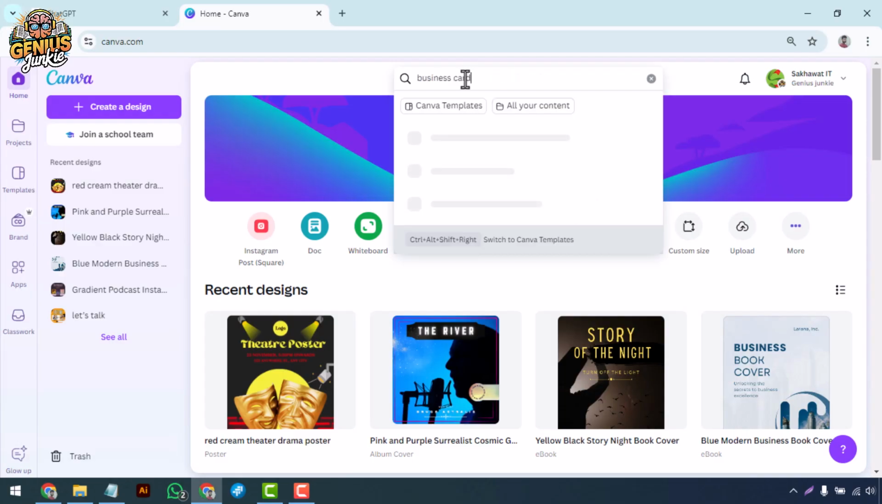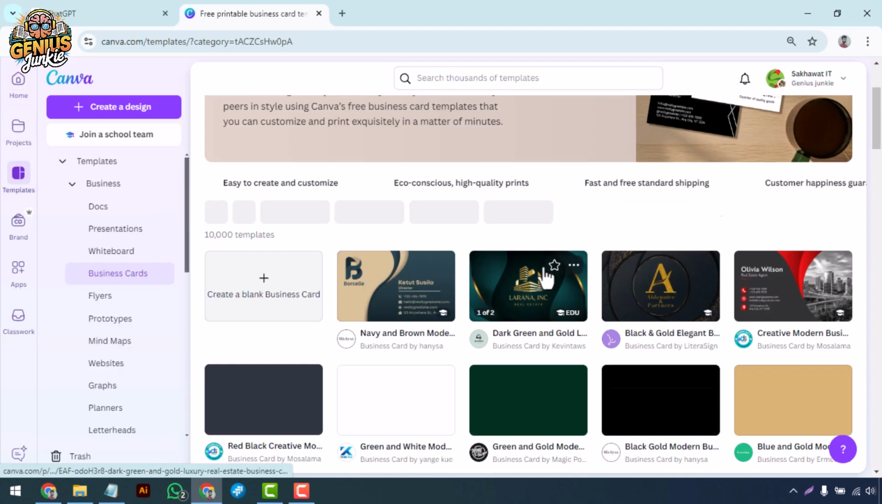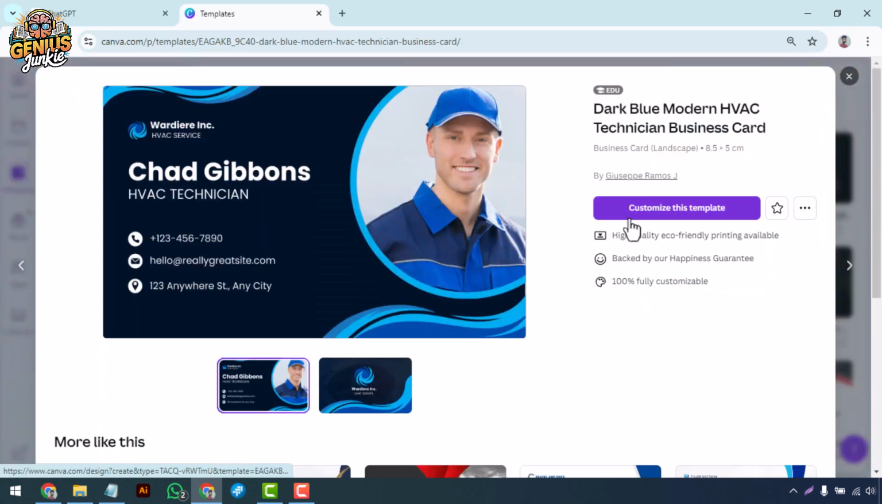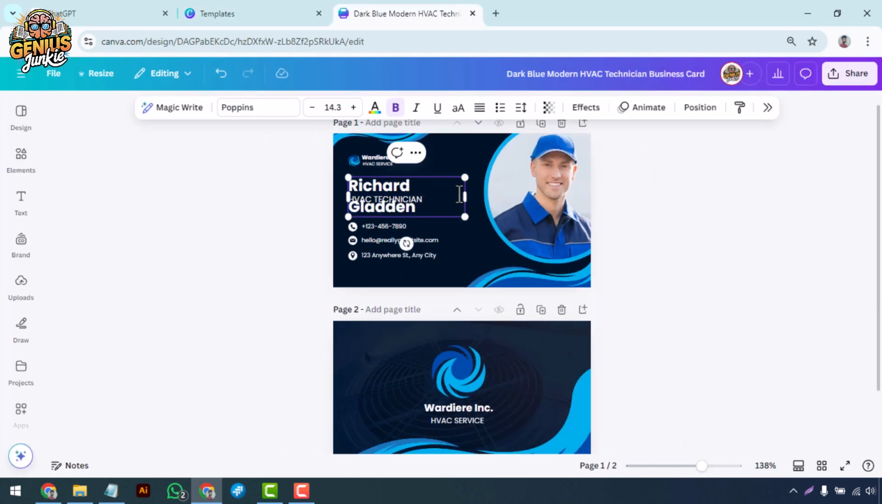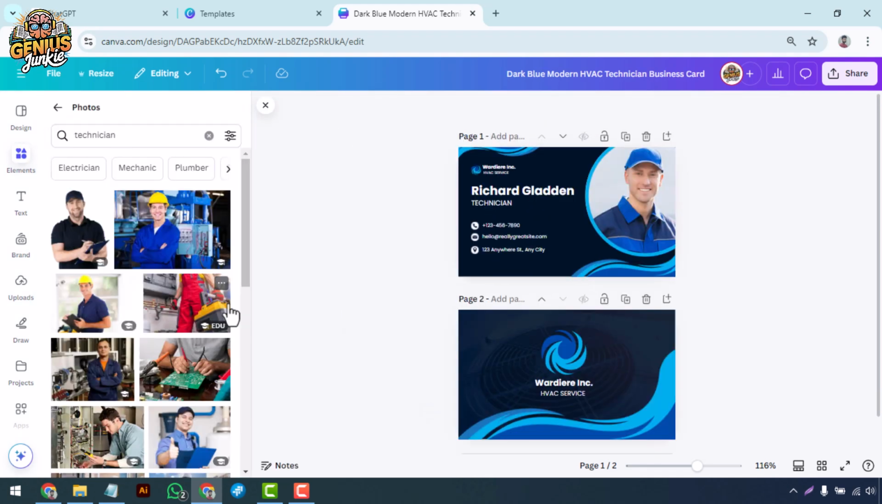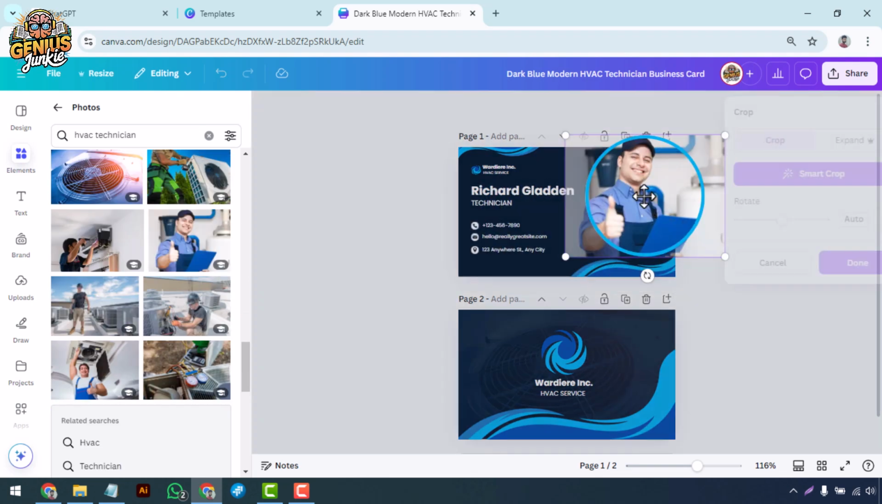First, let's design a business card. In Canva, search for Business Card and pick a clean, simple template. Add your name, contact info, and website. Include one of your favorite photos to make it personal and memorable. Keep it straightforward. This is your first impression, so make it count.